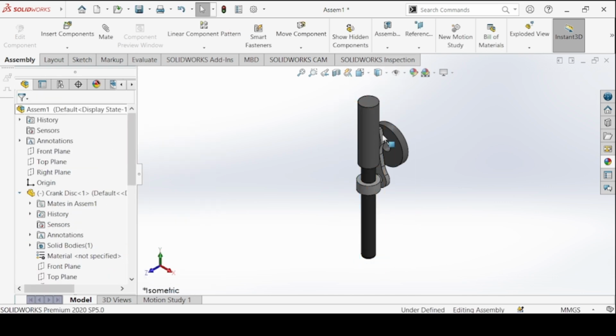Now we check the motion again by rotating the crank, and this is the kind of motion we want for the crank slider mechanism. So this crank slider mechanism is very useful in machines or devices that require reciprocating motion. An example could be a sewing machine. So yeah, this is the final assembly of the crank slider mechanism.